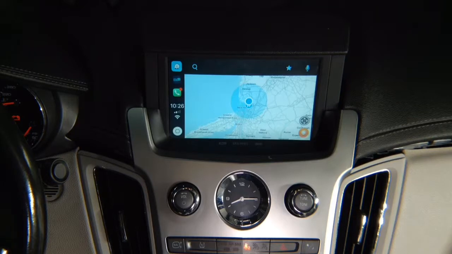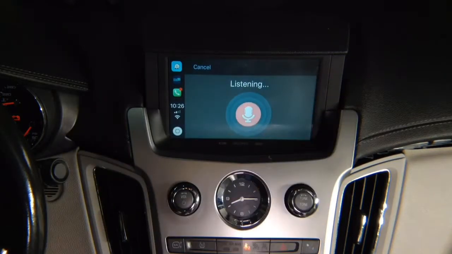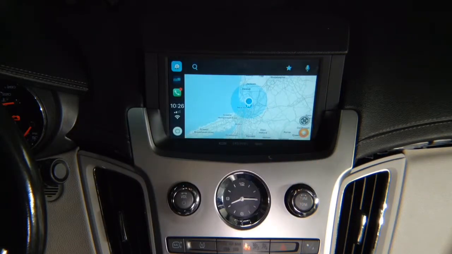You can do the voice controls if you want to. So it's listening to you now. Take me home. I don't know. Oh, it doesn't have my home address, so. But it's all 100% like original.